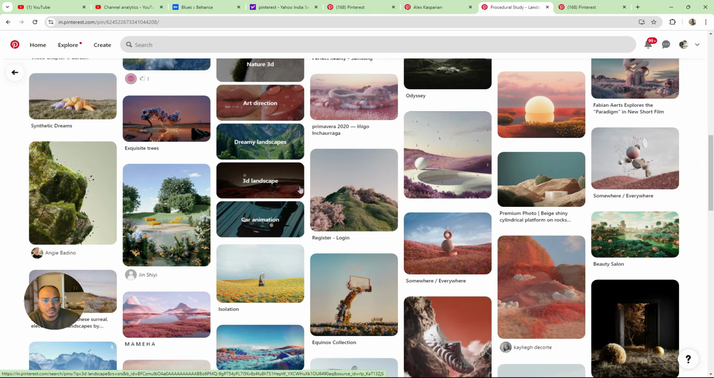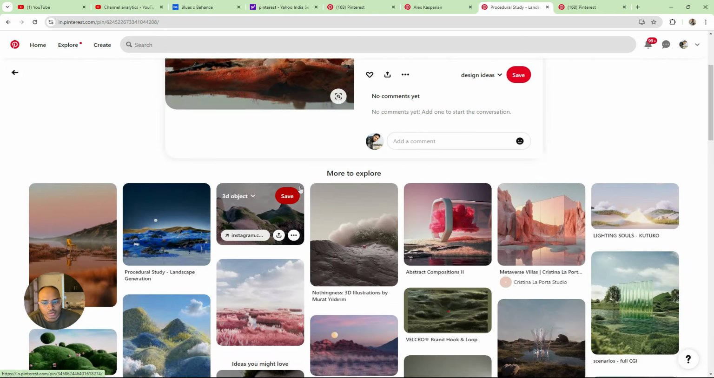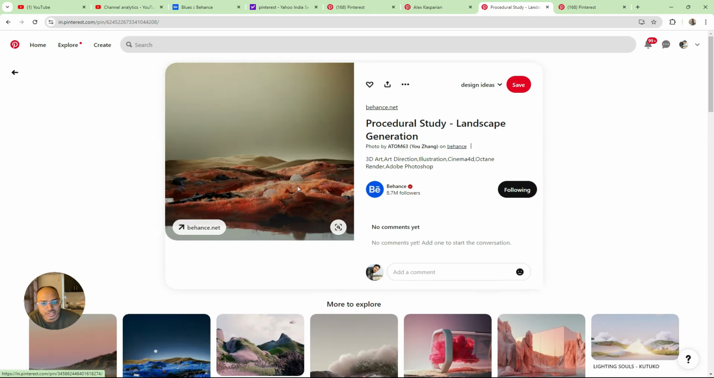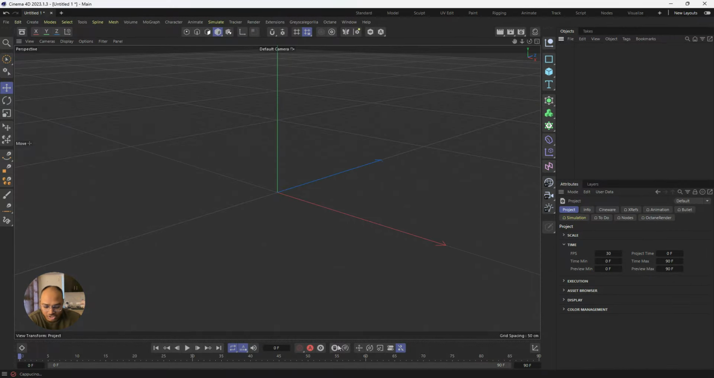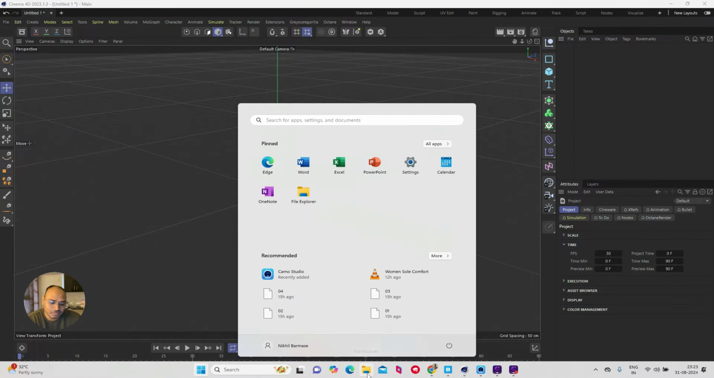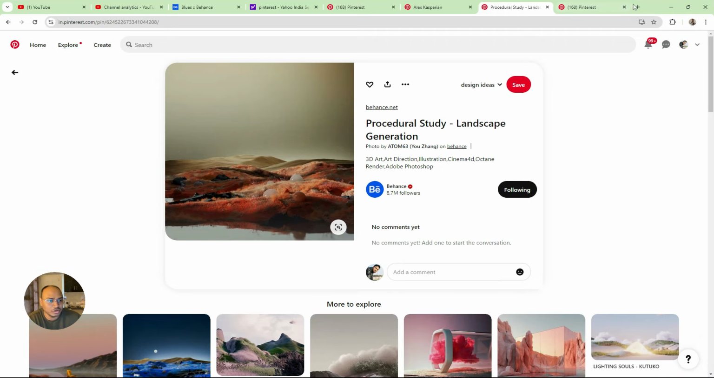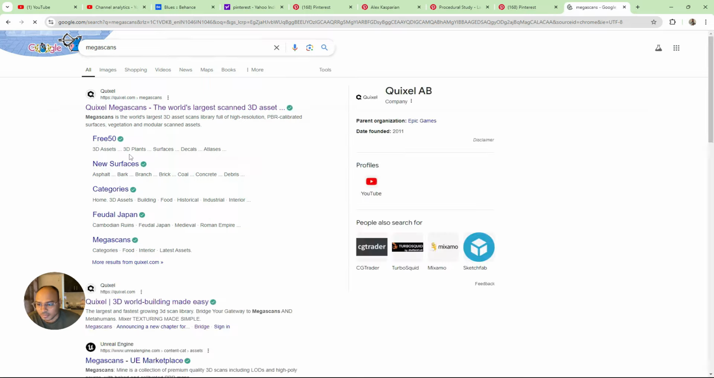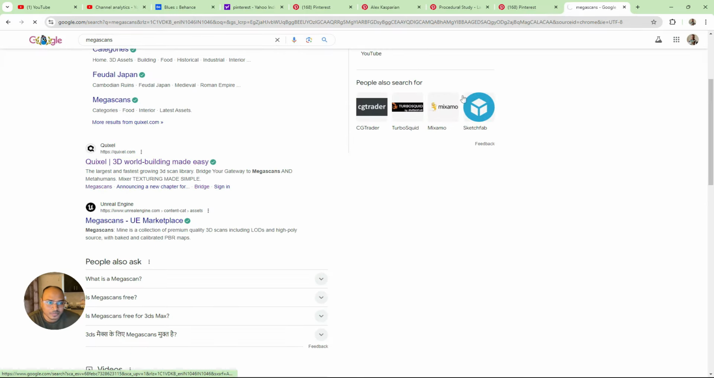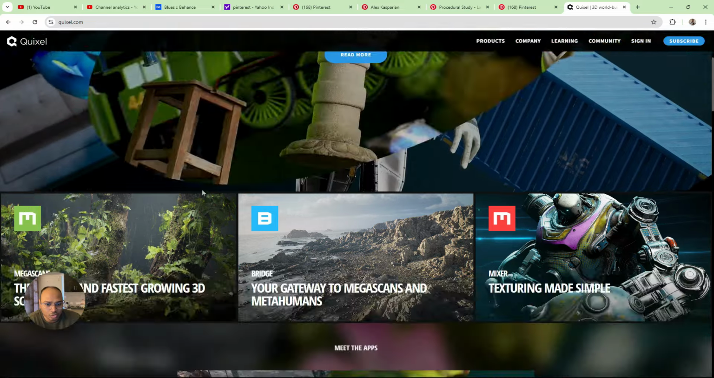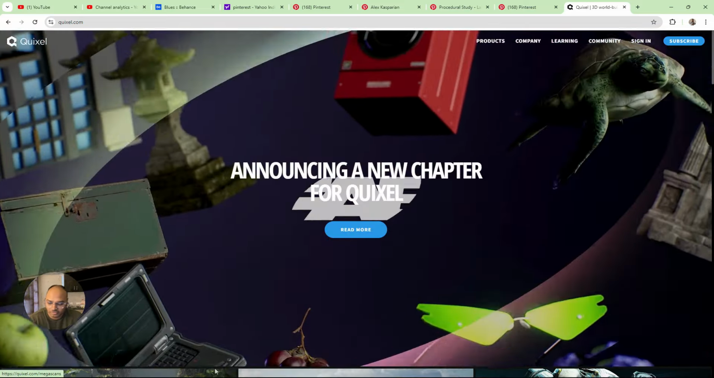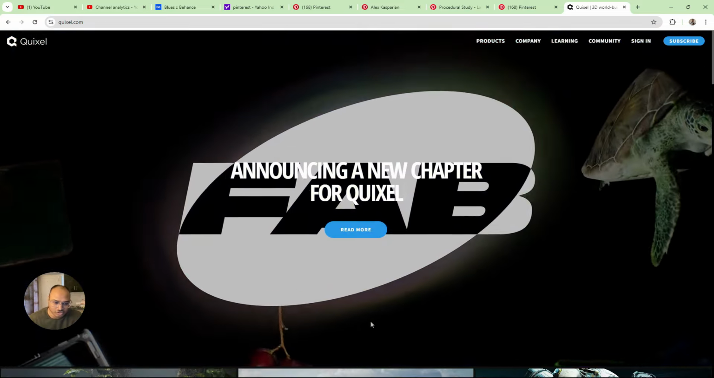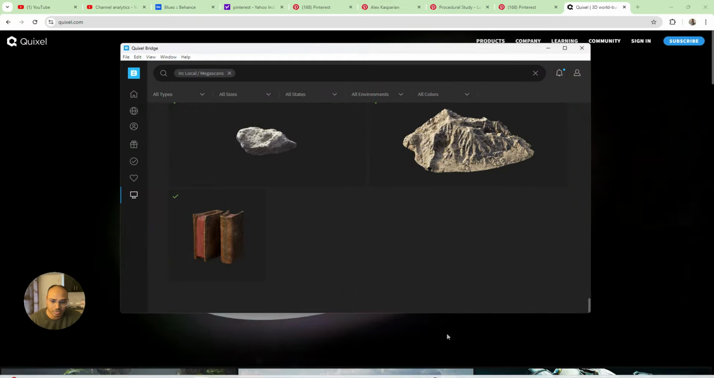I'm just starting a very new file directly, so everything is going to be created for the first time. For that we are gonna use one plugin, or you can say one software also. It's called Megascan Bridge. If you search for Megascan, you're gonna find this Quixel. You can download this software. It's totally free, and I have already installed it on my system, so I can just open it like here.